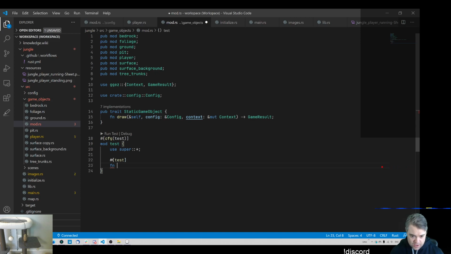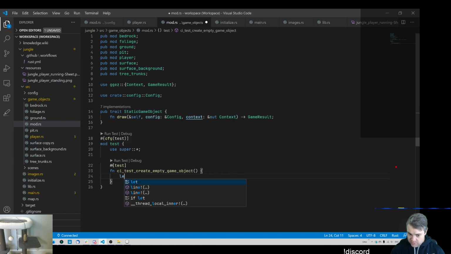Okay, so if we do that, we're going to do a test. I don't know, this might be able to be a CI test. CI test, create game object. Well, how about create empty game object? And so we'll do let object equals game object new, something like this. And I want to get a game object out of it. We might need a result on this, so I'm going to do an unwrap. It's fine to do some kind of game result. And that's going to give us that.